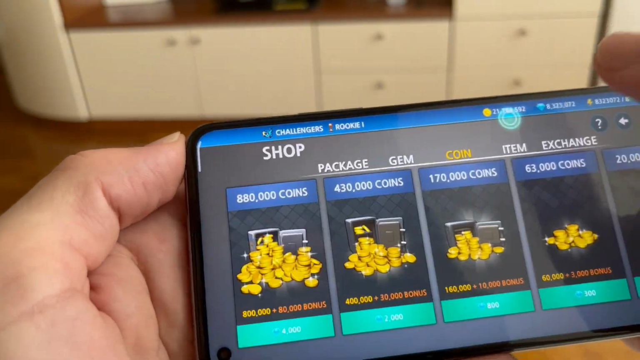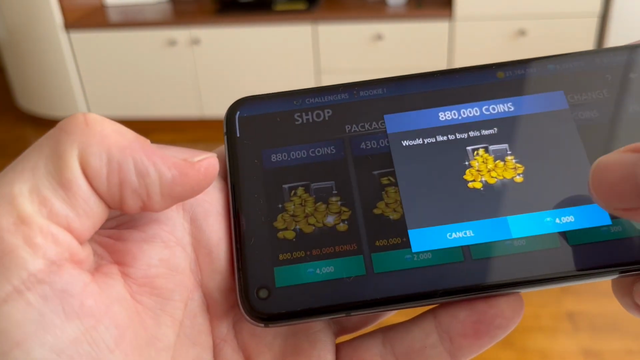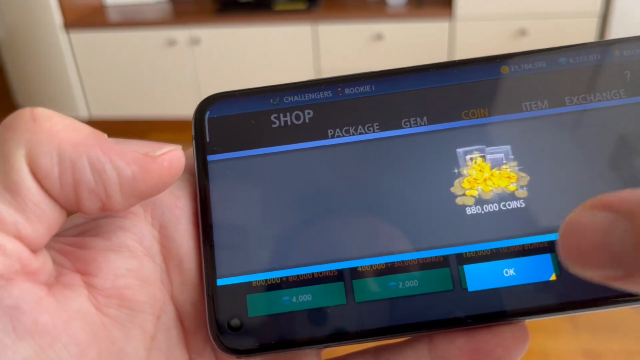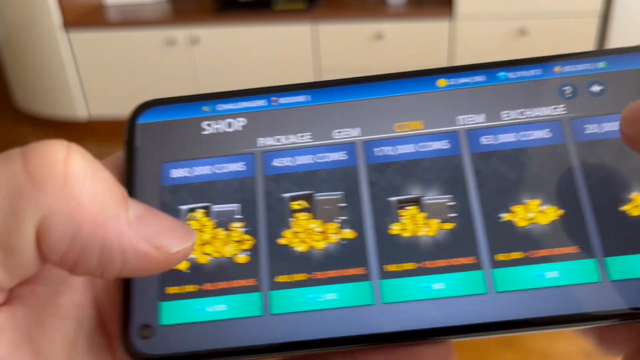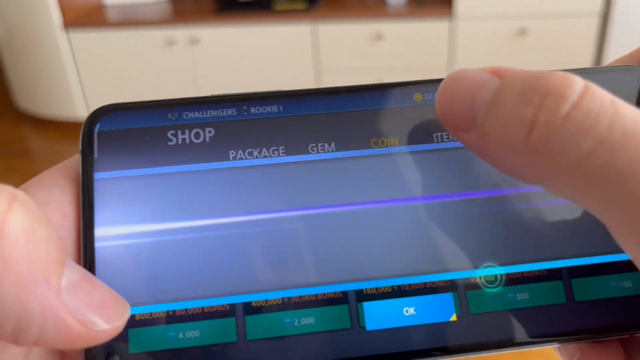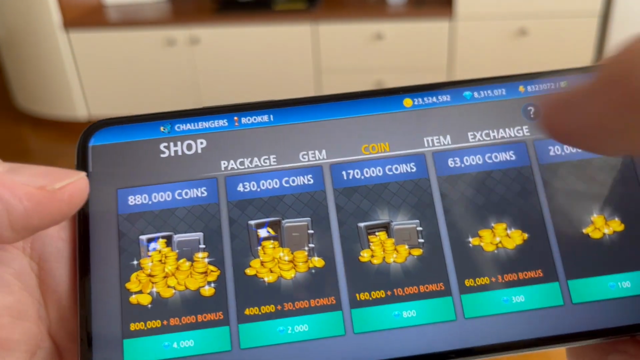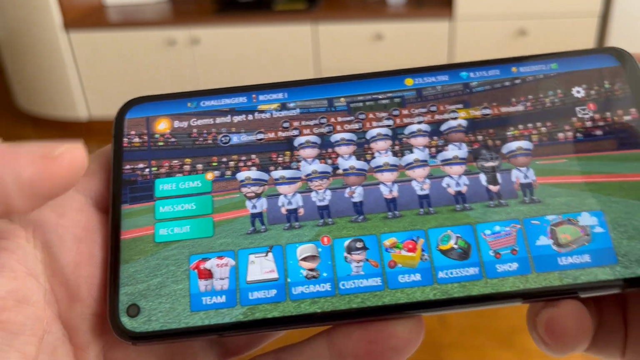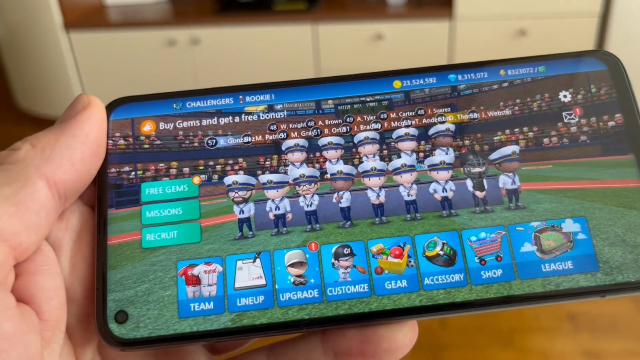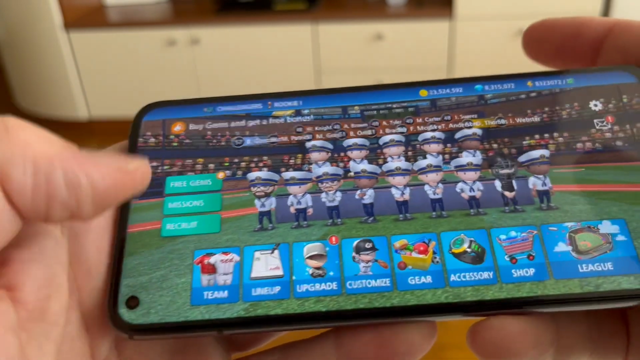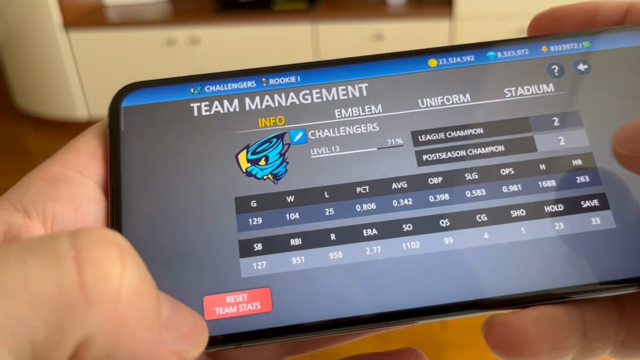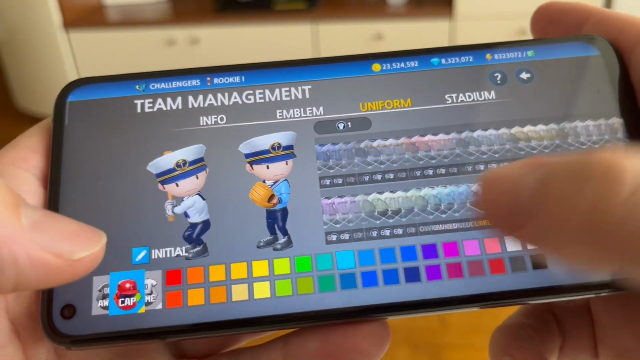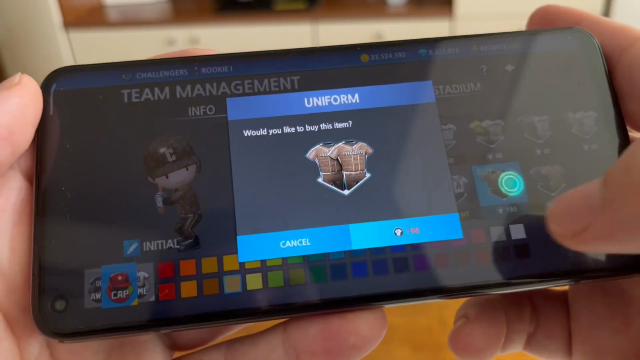Okay, just to show you a little bit of the mod. For example, I can go and just buy coins because we have a lot of diamonds. As you can see, it changed immediately. Let's do another one. Pay attention to the coins. As you can see, everything is changing. And with this mod, you can also upgrade and downgrade. For example, we can go to the uniforms. You can change it. For example, this one, we can buy it.